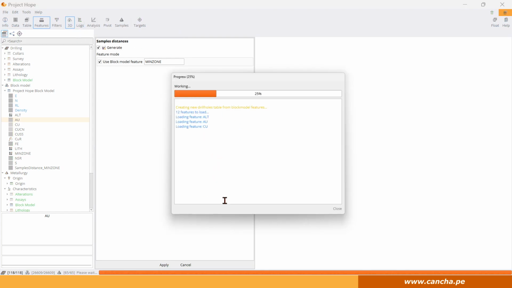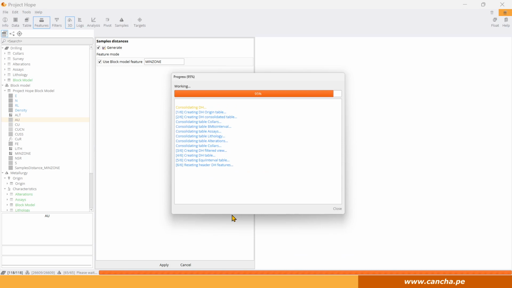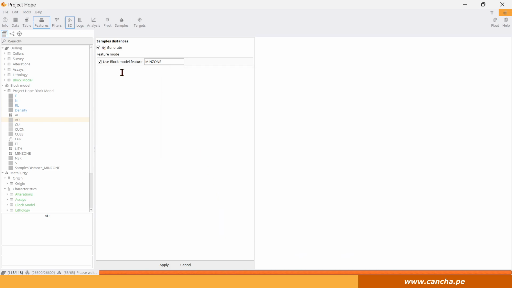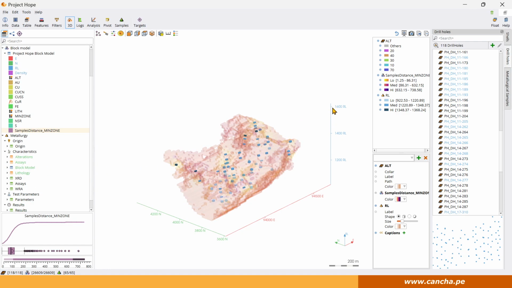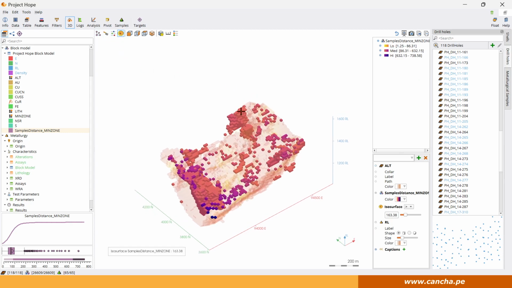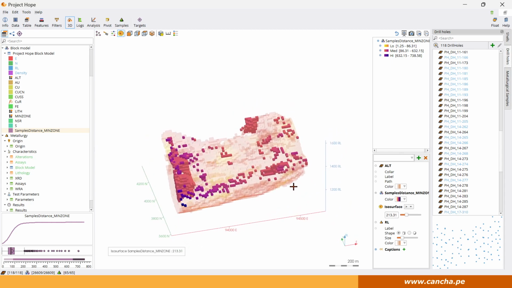We come back to 3D, it's going to quickly calculate that, put it onto the metallurgical samples, and then every block is going to have this new value. And now we can load up here, sample distance min zone. And if I put on this ISO surface thing, I could say, okay, only show me blocks with a distance greater than, say, 100. Let's just go like that. So, okay, here we can see these areas here have got greater than 213 meters to the nearest sample. Let's just type it in, 200.